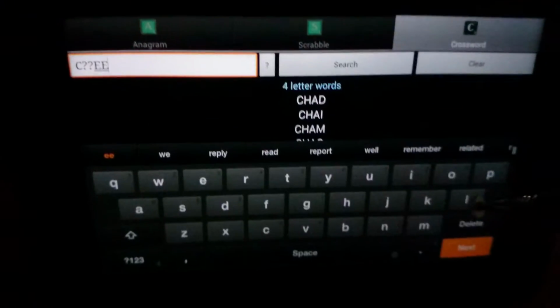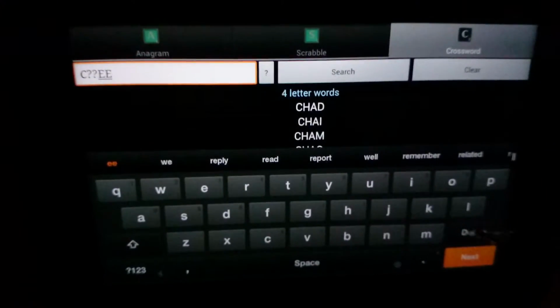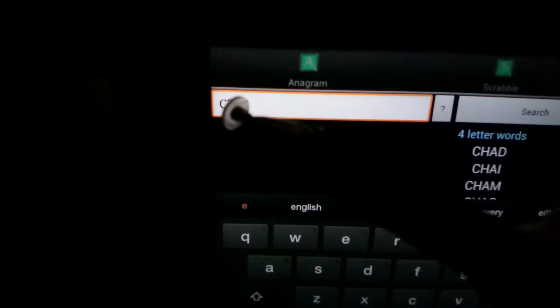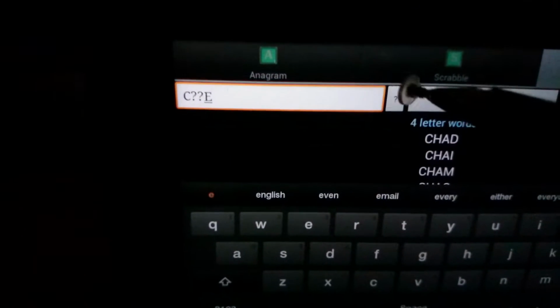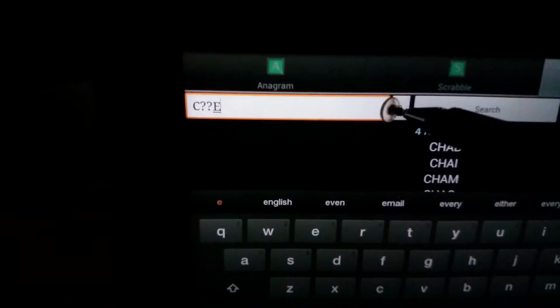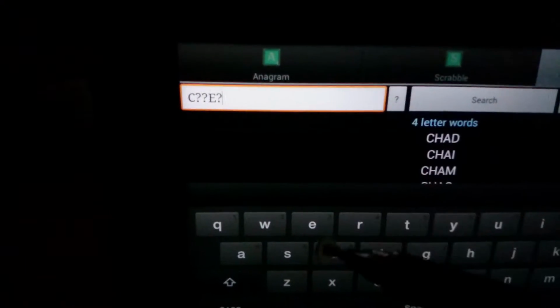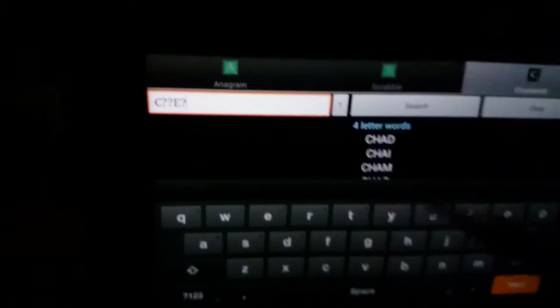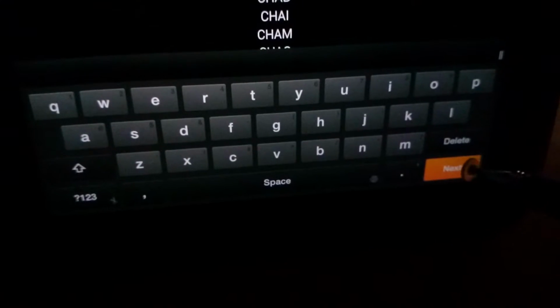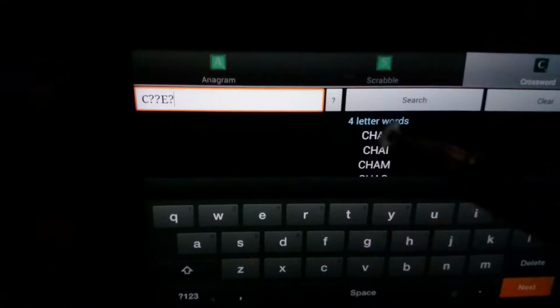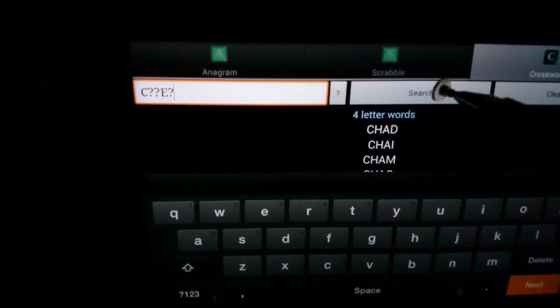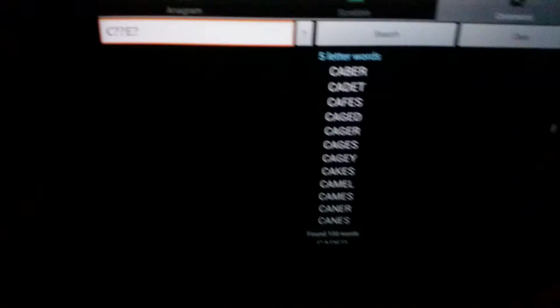Oops, I pushed it twice by accident, so I'm going to go delete one. And then we didn't know the last letter, so I'm going to push question mark again. And then from there, you can either push next, or you can push search. So there it's doing the same thing our other app did.